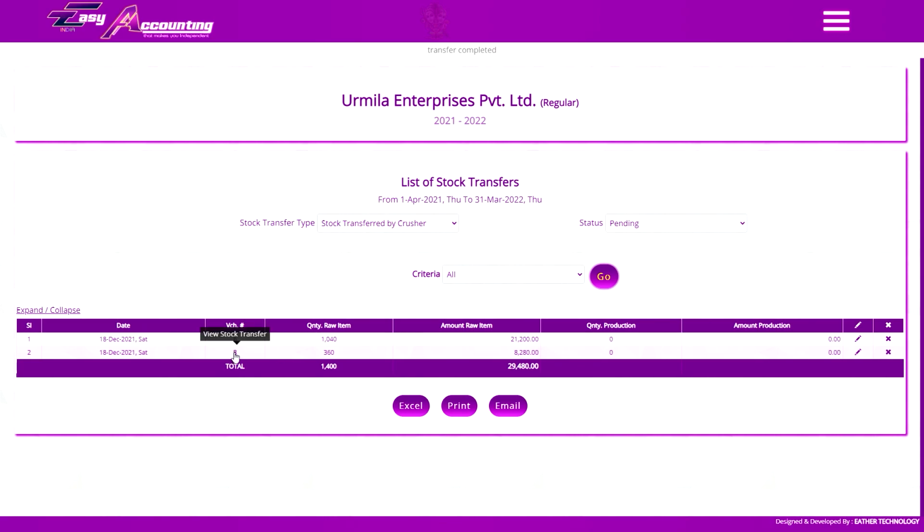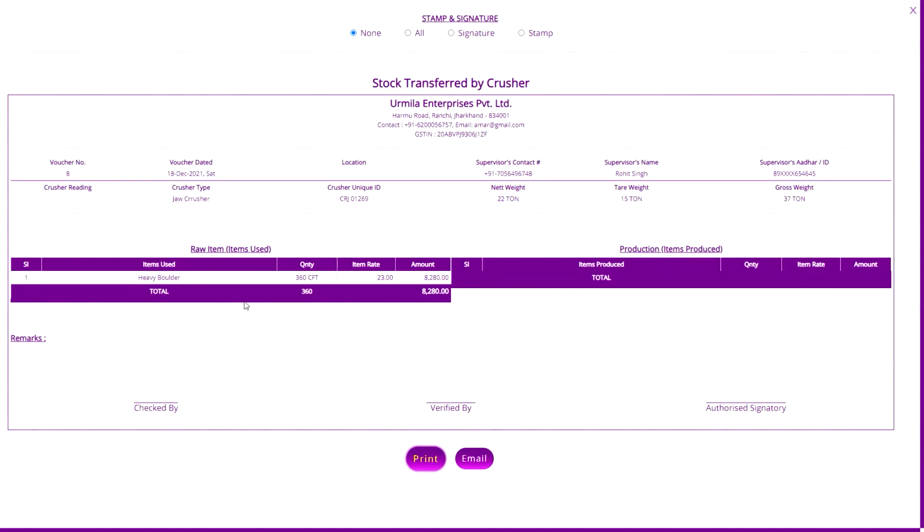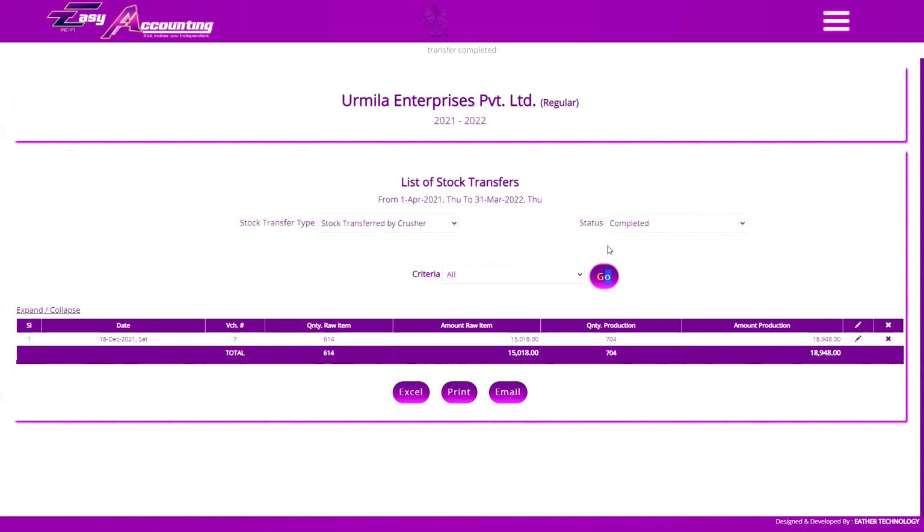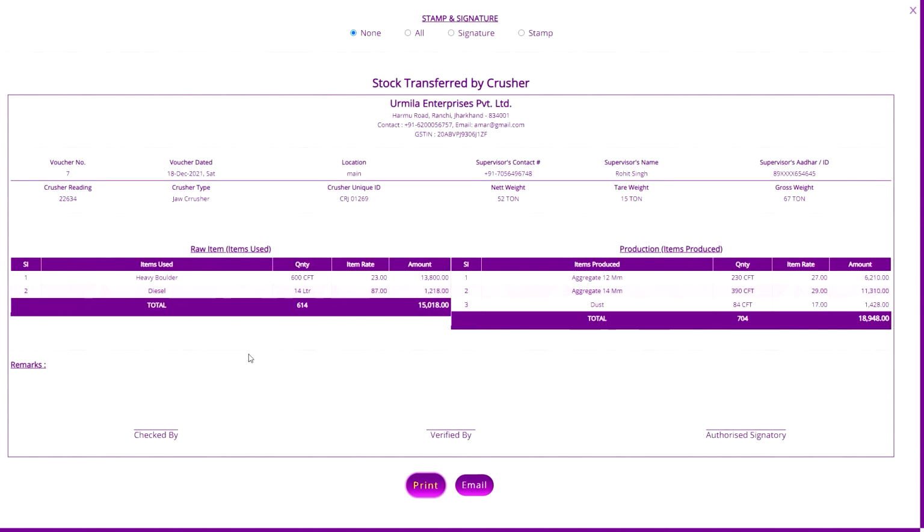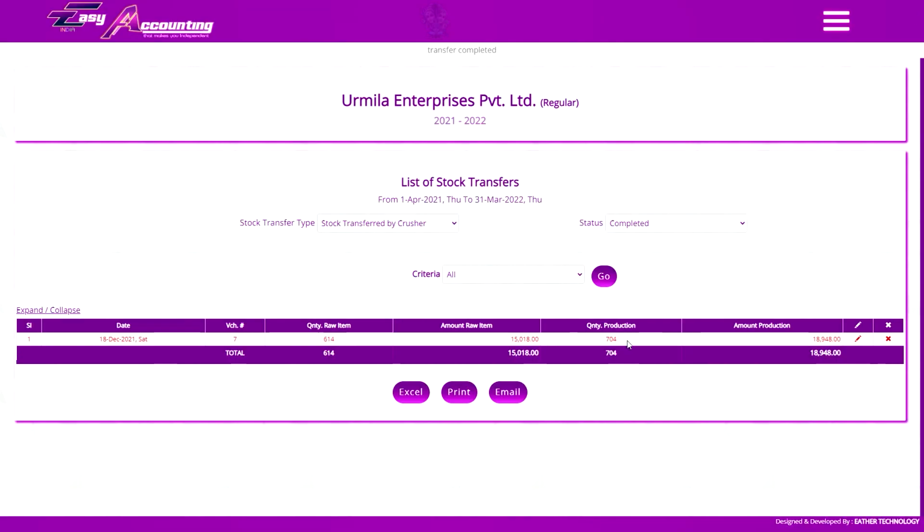Pending means crushing work is in process and only consumption items are added in the voucher. And completed means work of the crusher is completed and also the details of production is updated in the voucher. You can select all to get the details of status with both completed and pending.